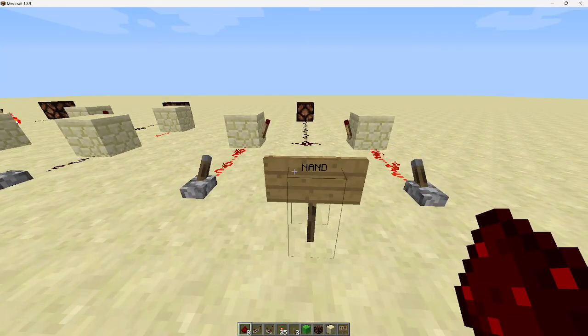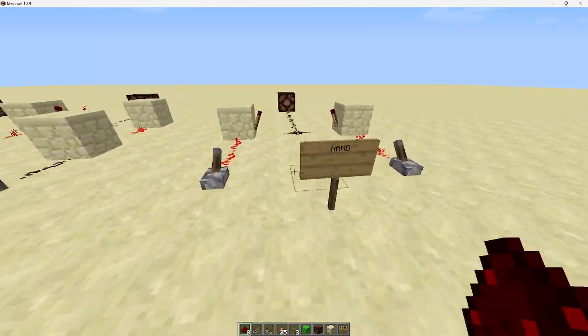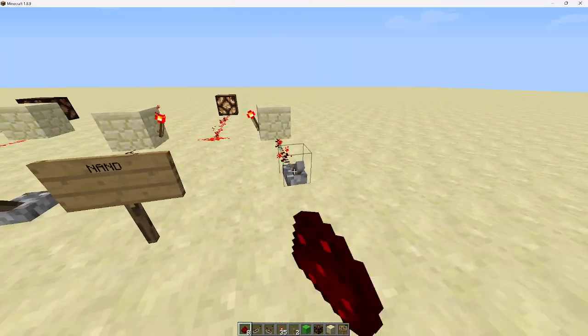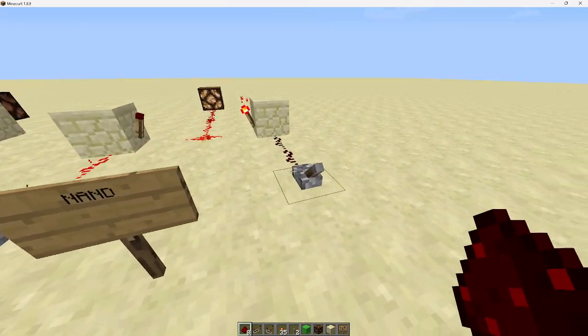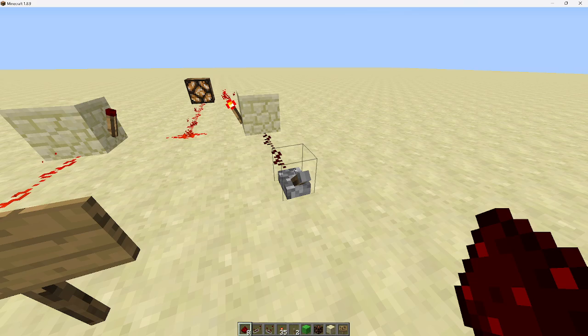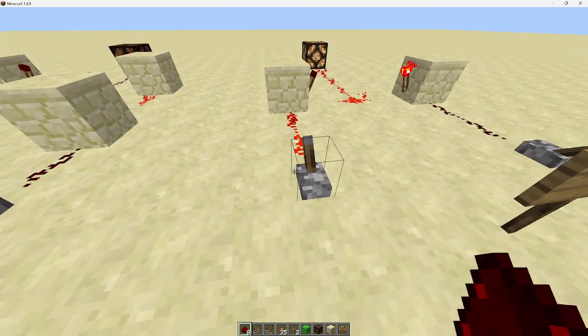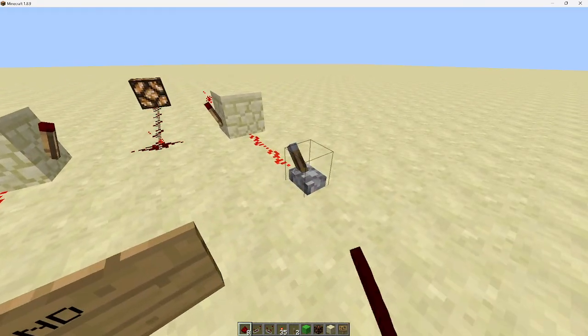And then we have NAND, which is the same thing as AND, except there's no inverter at the end. So if both of them are on, let's think. If both of them are on, it's off. If one is off, then it's on. Both are on, off, then it's on. It's literally just AND inverted.